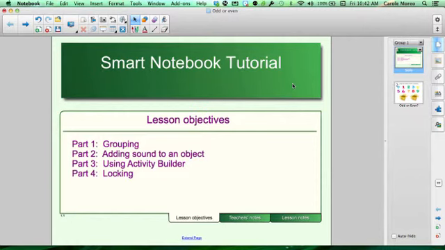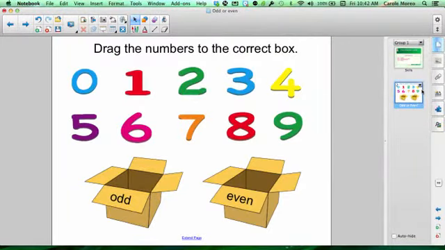I've got a 4-part Smart Notebook tutorial for you today that involves grouping, adding sound to an object, using Activity Builder, and locking. This particular video will highlight Part 1, grouping. Let's go ahead and take a look at our example activity. This example activity is asking students to drag the numbers to the correct box.